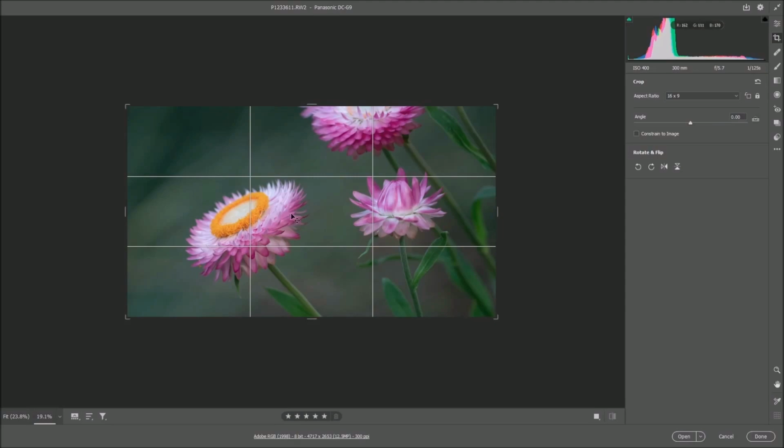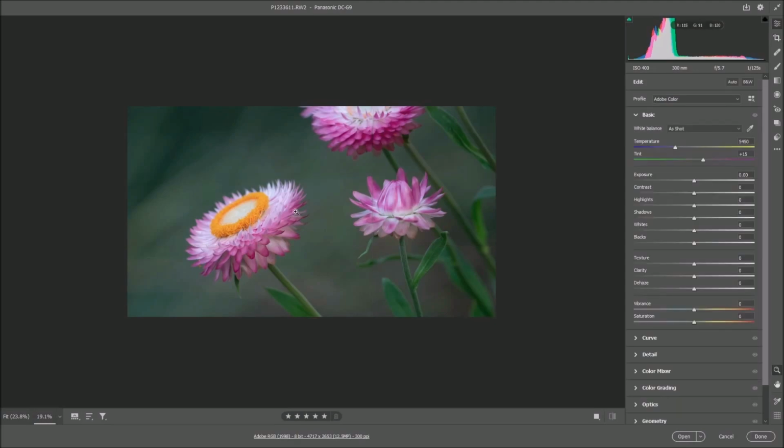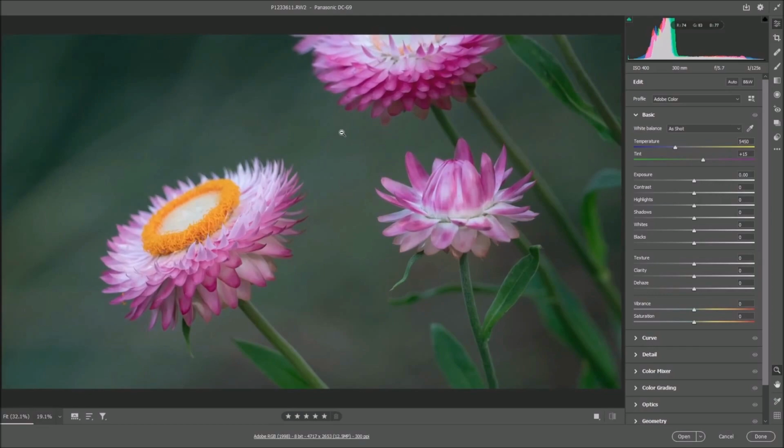So I'm going to click enter on my keyboard, and there you can see now a pretty well balanced photograph. There are no rights or wrongs to this. Once again, it's just a judgment call, and I'm pretty happy with this. This is the photograph I'll be editing.